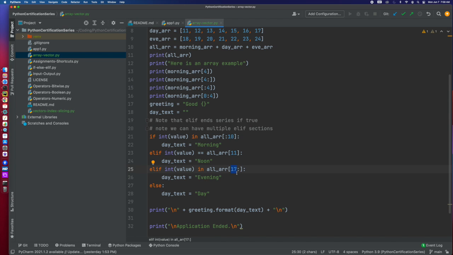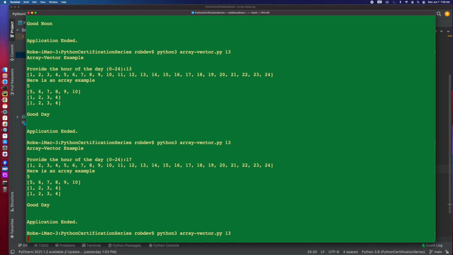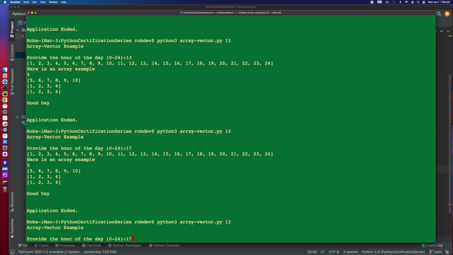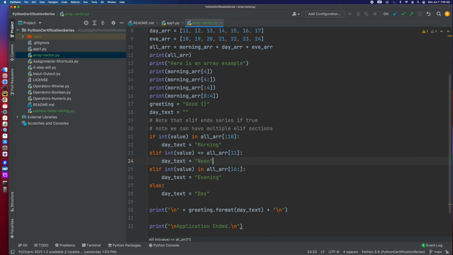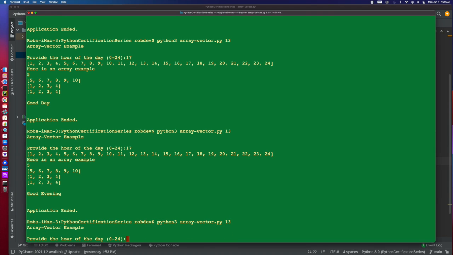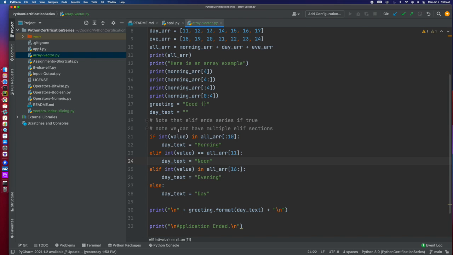Because this starts at 5 o'clock for the evening, and 5 o'clock is 17. If I do 17, good evening, which is 5 o'clock. Well, if I do 4 o'clock, then it's still during the day. So now I can do this instead.